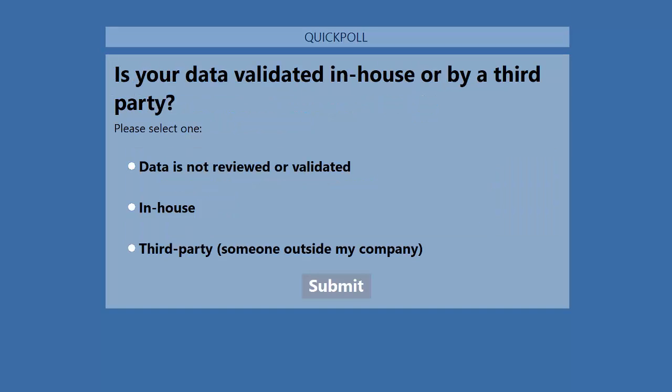Let's do one more really quick, which is an important question: is your data validated in-house or by a third party? Go ahead and take a few seconds and vote. Right now it looks like in-house is handily winning, and most folks have voted already on this one. Give it 3 more seconds.